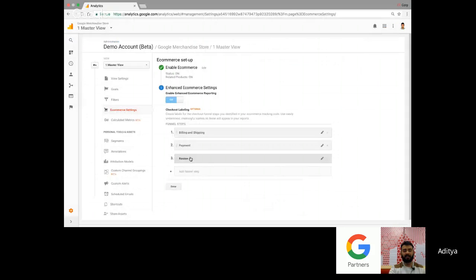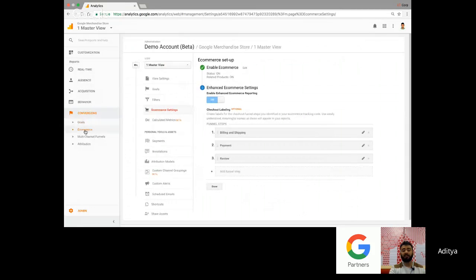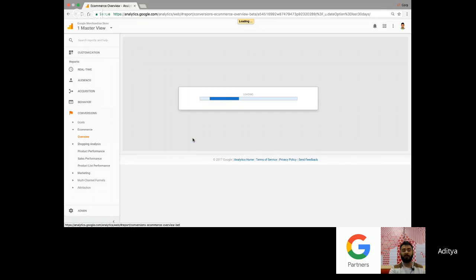So to access e-commerce reports, I will go to the conversions main section on my website that you can see here. Under conversions, you can see a separate subsection called e-commerce. Opening the overview e-commerce report first.